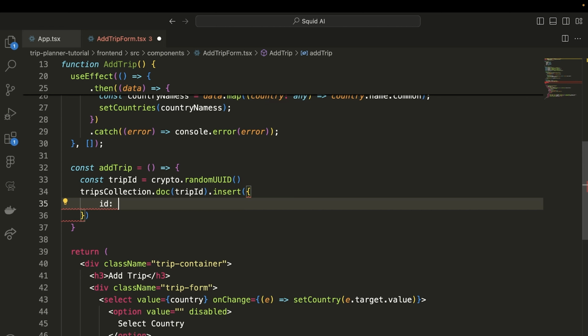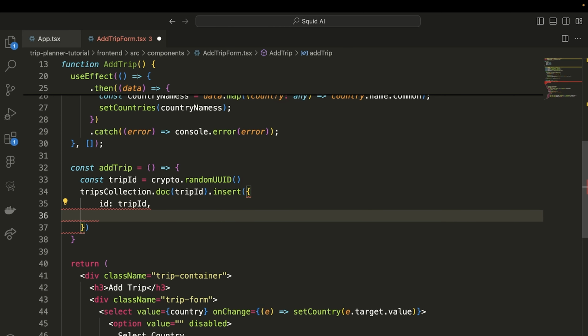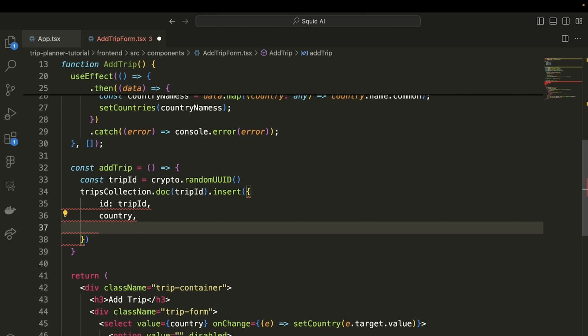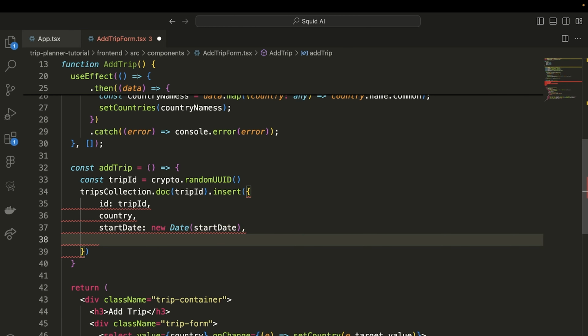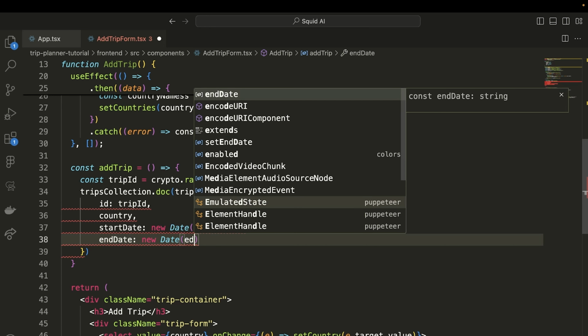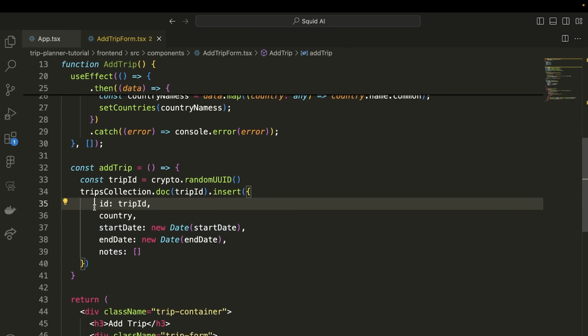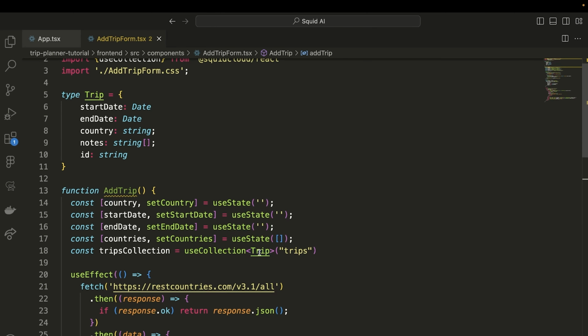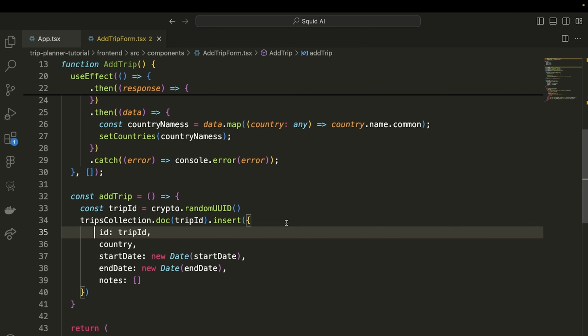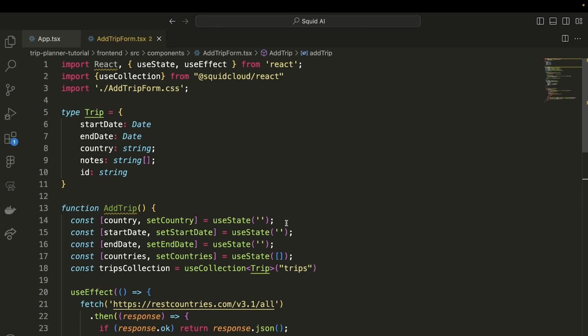So we're going to say the ID we want is the trip ID. We're going to say that we want to have the country. Then we also want to have the start date, and this is going to be a new date, and we're just going to wrap the start date string here so we convert that to a date object. We're going to say end date, and this is going to be new date, and then the end date, and then we're going to have notes, and this will be an empty array. Now notice once I fill in all of those fields, the red squiggly line goes away because now we have fulfilled the schema or the type that we specified here, which is kind of the nice benefit of using TypeScript. Now that actually completes our add trip form.